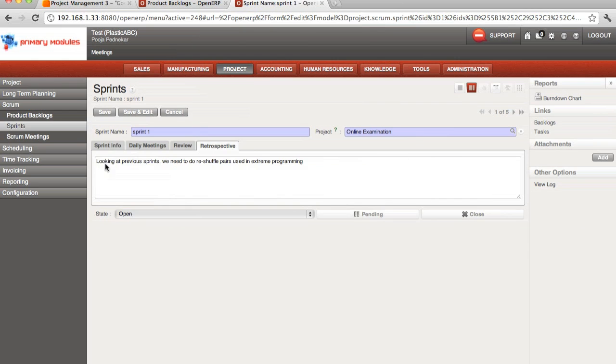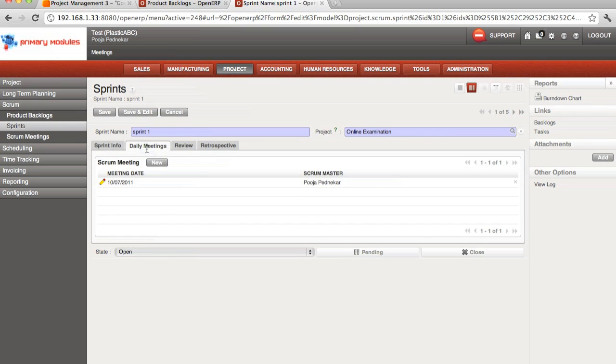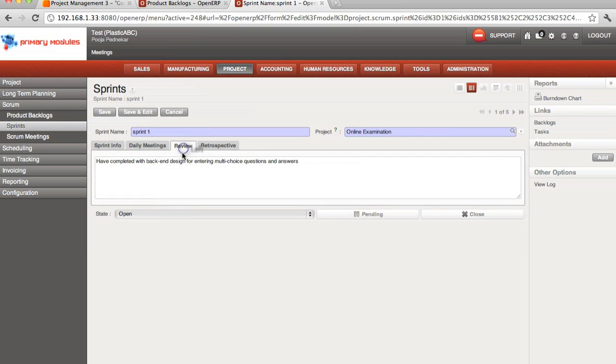Let's go to its edit view to see how you can define a sprint. To define a sprint, specify its name and link it up to a project. Specify other details like the product owner, the Scrum Master, its starting and its ending date. In the daily meeting tab, you can record the daily stand-up meetings that are held for the project. In the review tab, you specify your progress towards your release goal and the necessary adaptations to be made to improve your performance. In the last tab, you review your performance in the last sprints such that you can optimize your performance in the upcoming sprints.